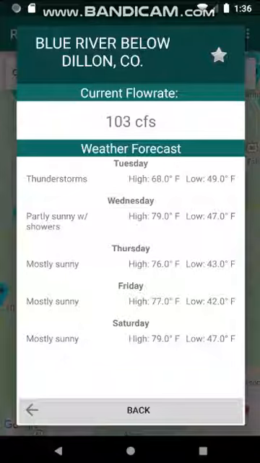We can select and unselect that. Then we've got the flow rate. That information is coming from the USGS. And then we have our forecast, starting with the current day and then moving 5 days into the future. And we get a little phrase about what the weather is going to look like: thunderstorms, partly sunny, mostly sunny, things like that. Then we've got high and low temps in Fahrenheit.